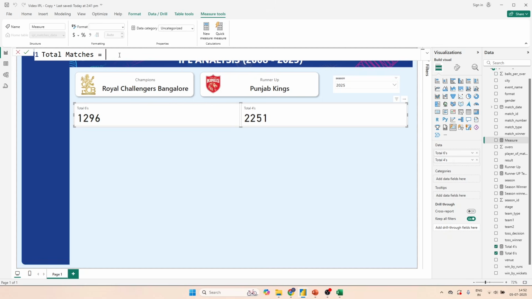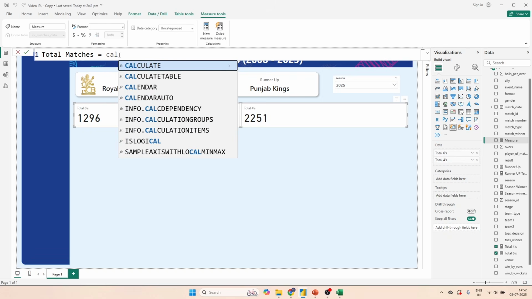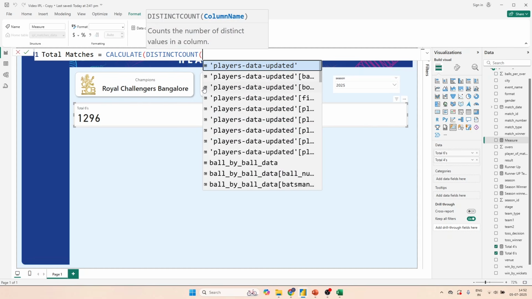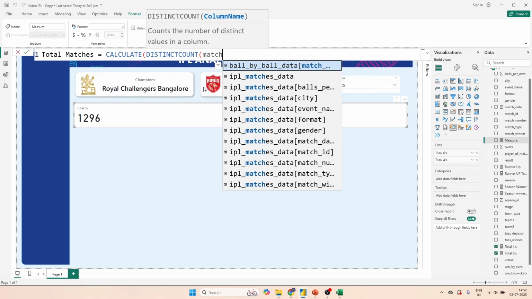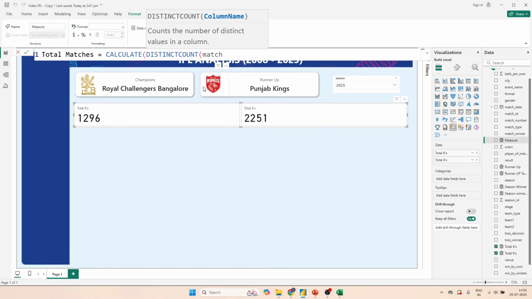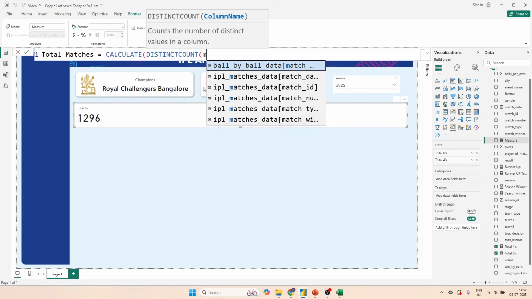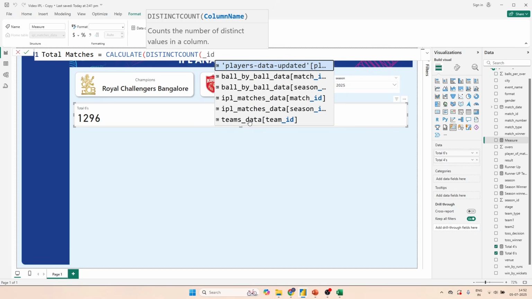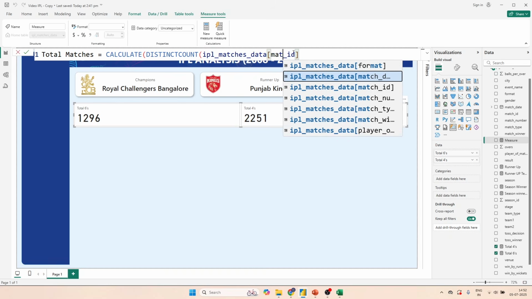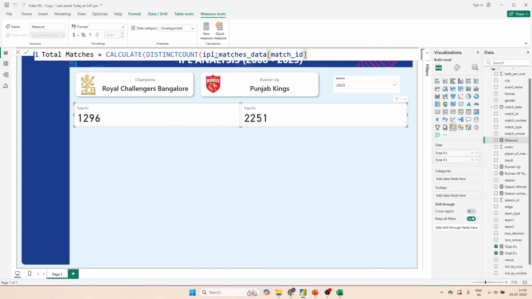Here we'll use a function called CALCULATE, and we will use a distinct count. So use distinct count, and we just have to find the match id. Not season, we want the match id. So the match id of IPL matches, we'll use that, close the bracket and hit enter.